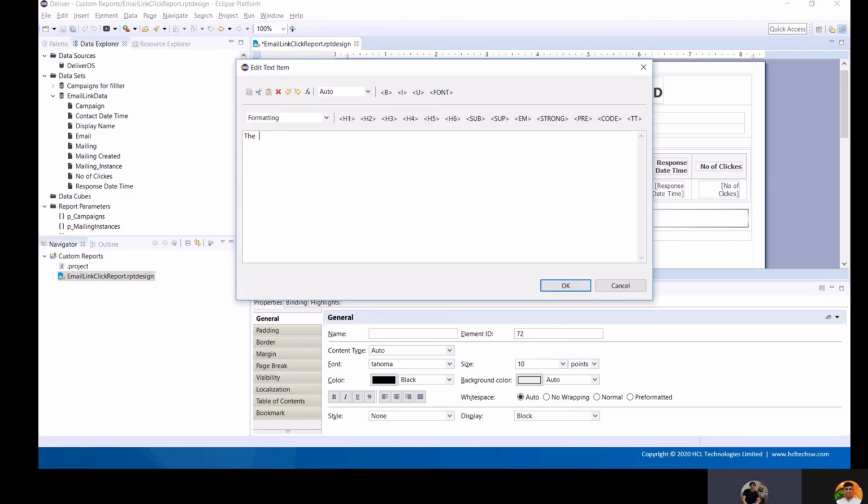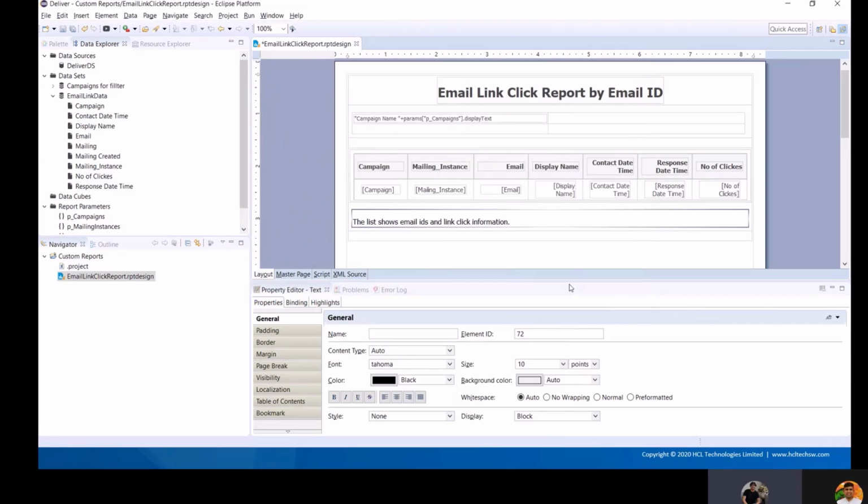So the list shows email IDs and link click information, whatever description that you want to show or communicate to the user for this report's purpose. You can save it. I think I'm done with this report. Let me test this report.